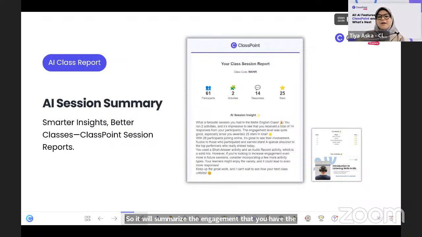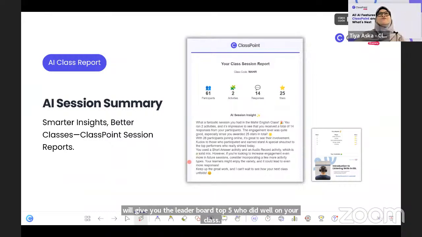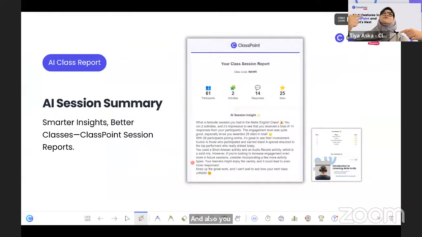So we can see in here, it actually showed a recap of your class, and then also a reminder to those who earned the stars. It will give you the leaderboard, top 5 who did well on your class. And also you get to know further and reanalyze what happened during the class, what can you improve, and it gives you a lot of different analyzation and how you can improve your class on the next sessions in ClassPoint.